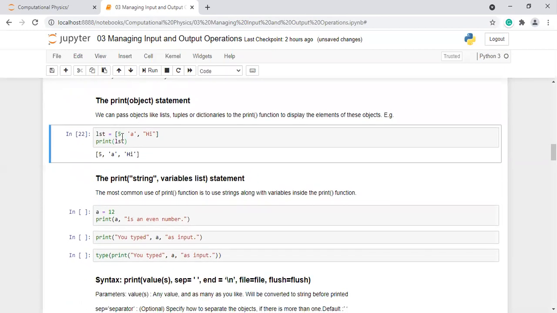In the print function the argument can be a list, tuples, dictionaries or any other variable, and the print function displays the elements of these objects.